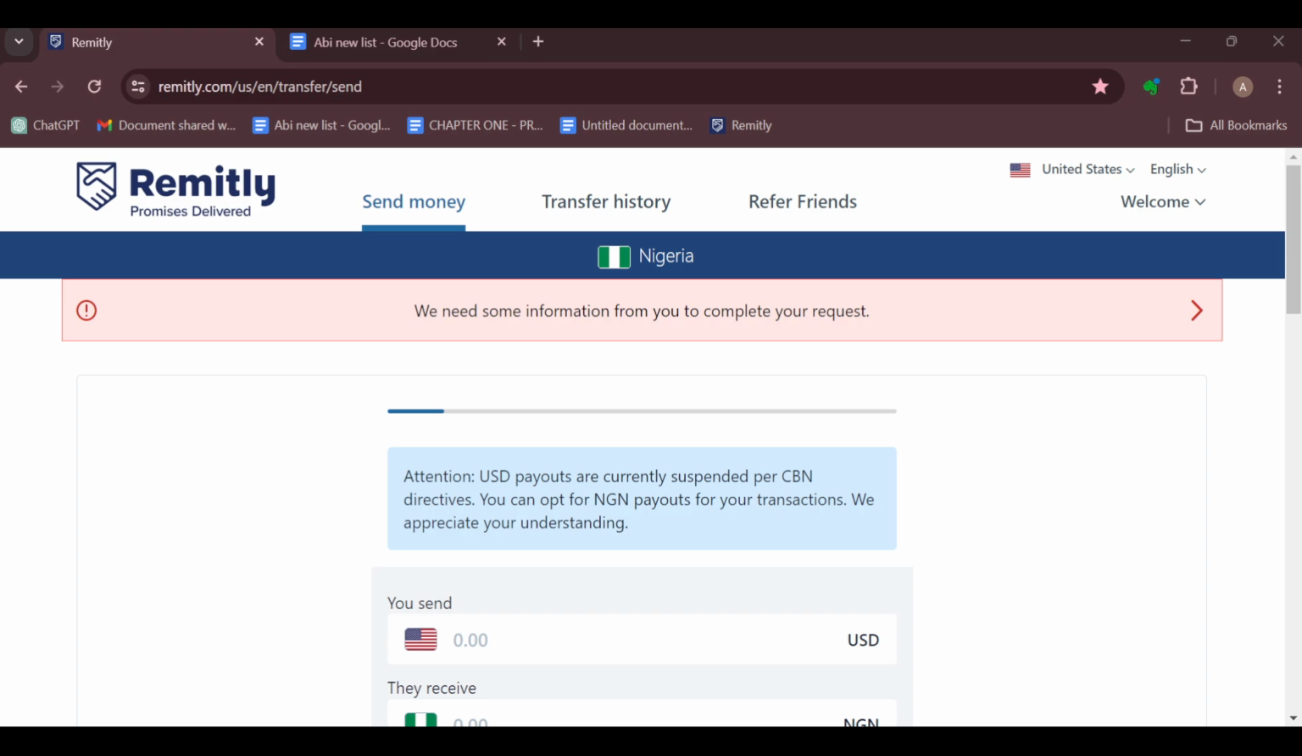On this page, you can see your Remitly logo. Then you can see some tabs such as send money, transfer history, refer friends, etc. Then once you can see this, the next thing to do is to click on the welcome option, where a box will be displayed. In this box, you can see options like settings, redeem offer, help, sign out. So just go ahead and click on help.